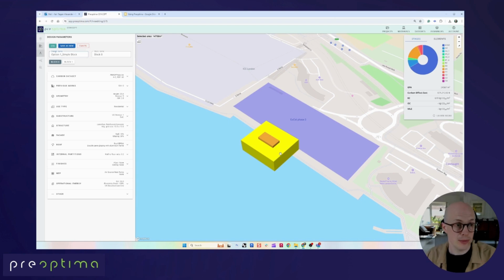So if I click between the 2 blocks, you'll see that they highlight independently of each other. So we can either click them here or we can click them on screen, and that will allow us to attribute characteristics to each block independently or at the same time. And you'll see how that works now. So we're going to work on block 0, which is the main bulk of the massing.